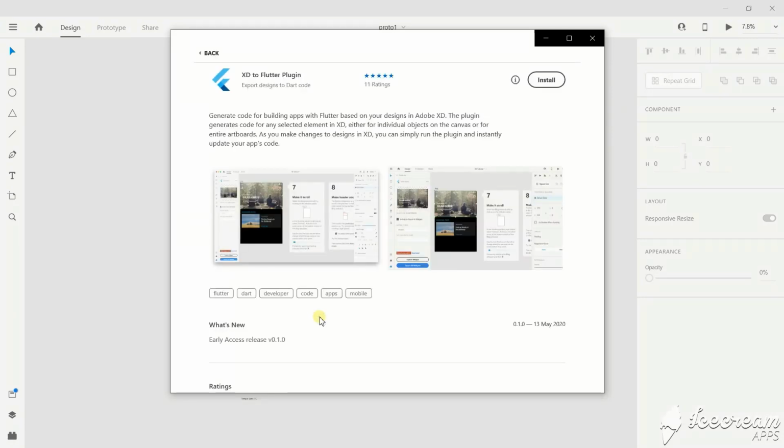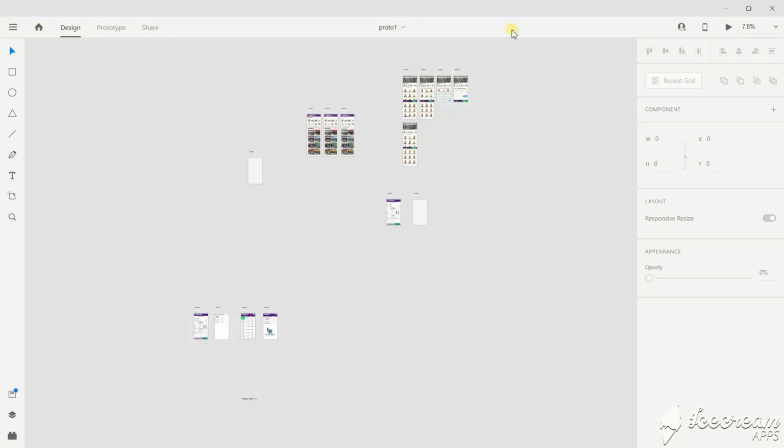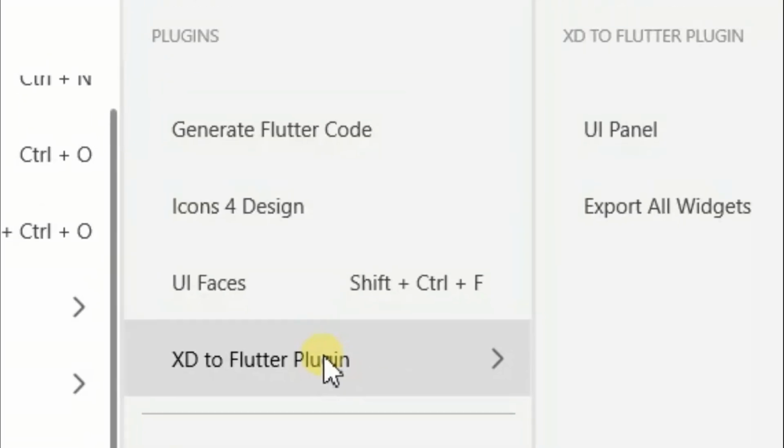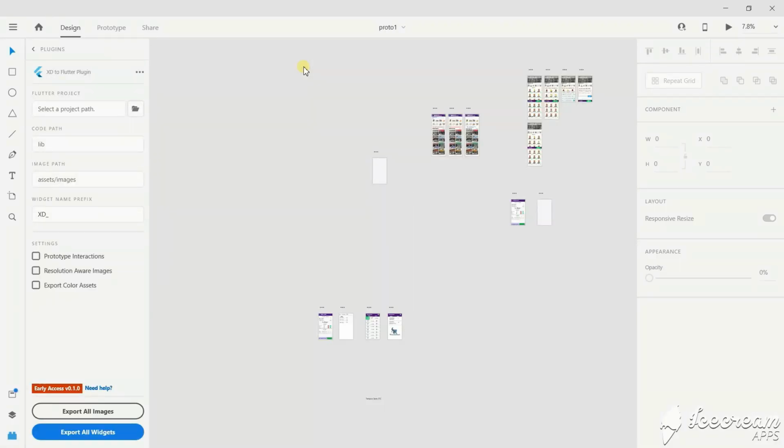Make sure that your Adobe XD is up to date. Then we'll install it. Now again we'll go to the drawer, we'll click on plugin. We can see that the plugin has been installed. We'll click on this and we'll click on UI panel. So this will give us the panel.